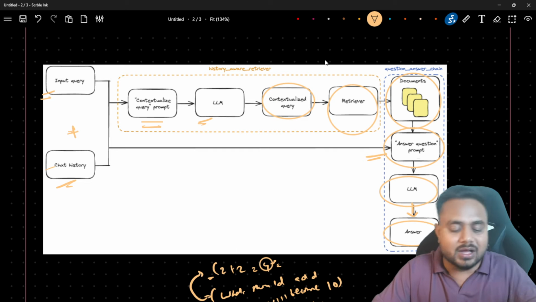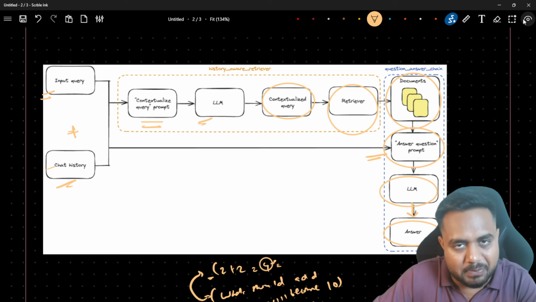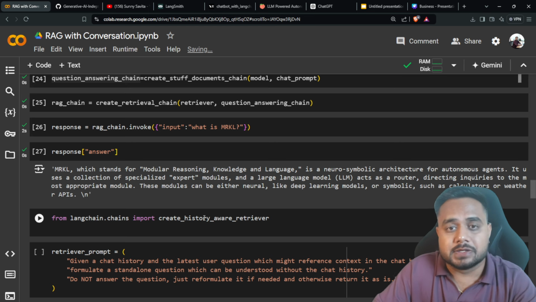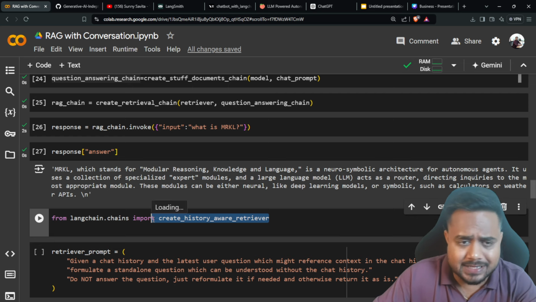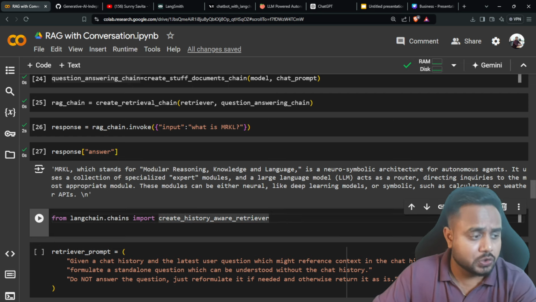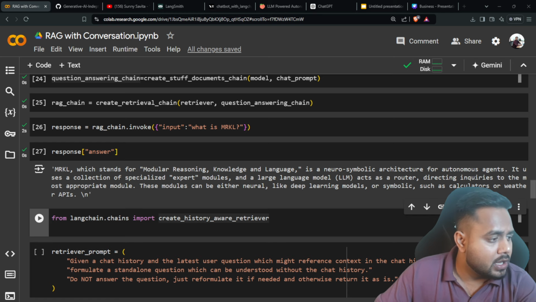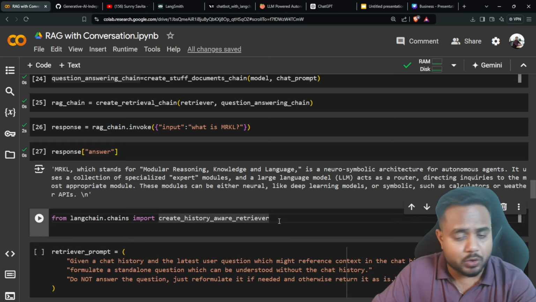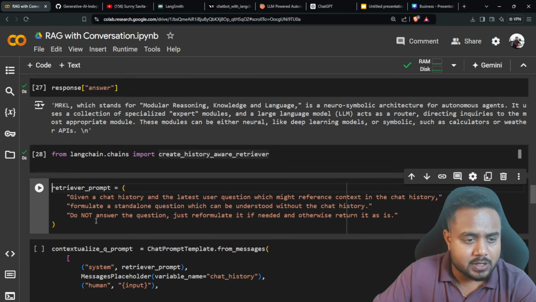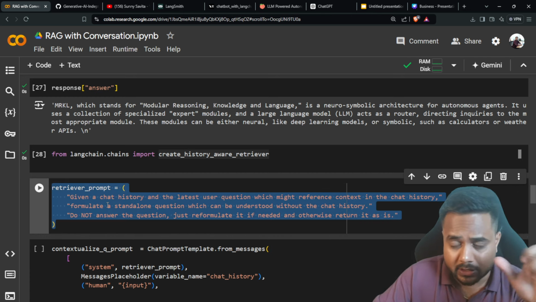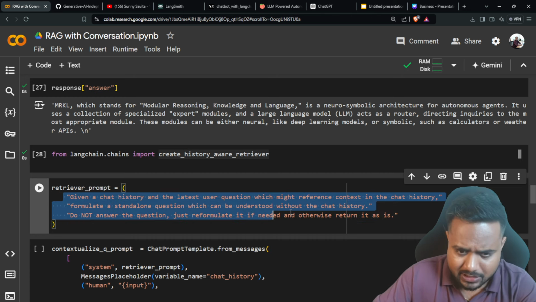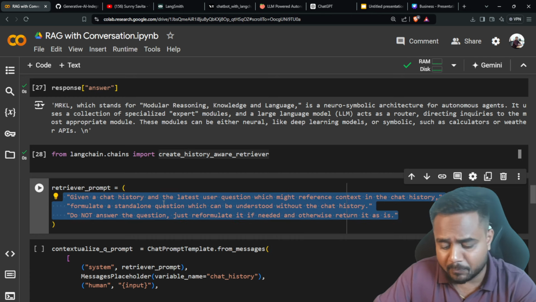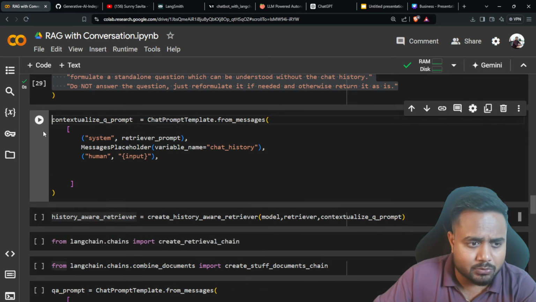Now let's look into the further implementation, guys. First, we'll have to import create history aware retriever. It's a class inside LangChain itself, so we can directly use this particular class. After importing this class, here is my retriever prompt, the system prompt which I told you about. Here you can see the complete text of it. So I'm running it. Now I'm going to create my contextualize prompt.